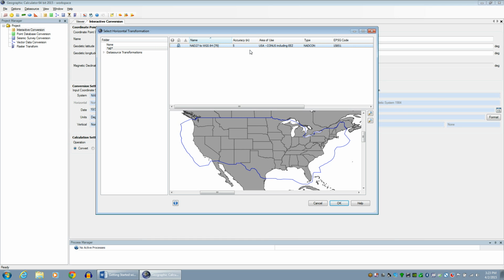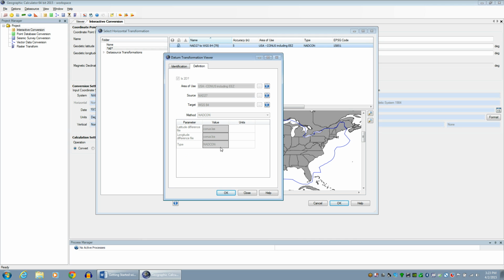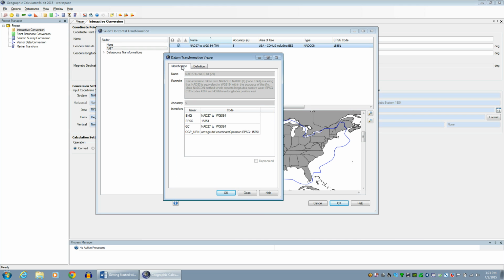As a last ditch, if you need even more information about these, you can right-click on them and view the transformation. You can actually view the parameters themselves if you have the full parameters for a transformation that is approved within your company or approved by your local survey authority. And the identification panel on here lets you, again, take a look at some of the other identifying information. So if I need even more information about this, if the accuracy and the area of use and the remarks are not enough, you can take some of those identifiers.